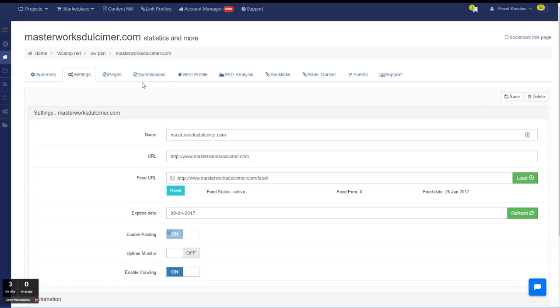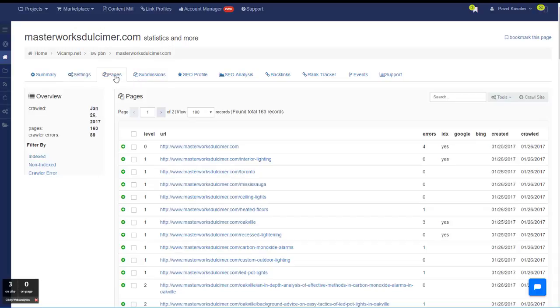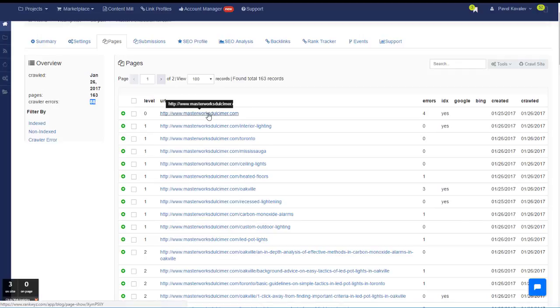Once crawling is enabled, you can navigate to pages. Here are the pages, and you can see that for this site we have crawled 163 pages, and there are 88 crawling errors. At a glance, the pages are sorted by level. We determine the level by how deep the URL is, so the top domain is first, because usually level indicates some importance of the pages. In this case, it's categories, and you can see the number of error pages.